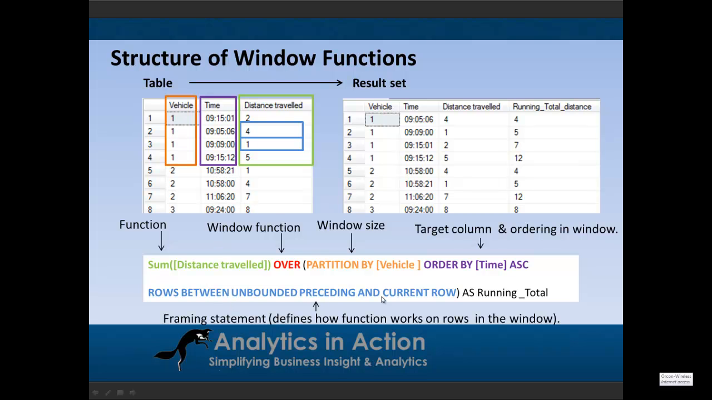For the window size, we've got partition by vehicle. So essentially the function will work on blocks based on the vehicle. All of vehicle 1 will have the function work on it, then all of vehicle 2, and then all of vehicle 3. The over statement here just means that it's a window function. The order by clause defines a target column for your ordering in the window. So this is going to work on the time column, in ascending order.